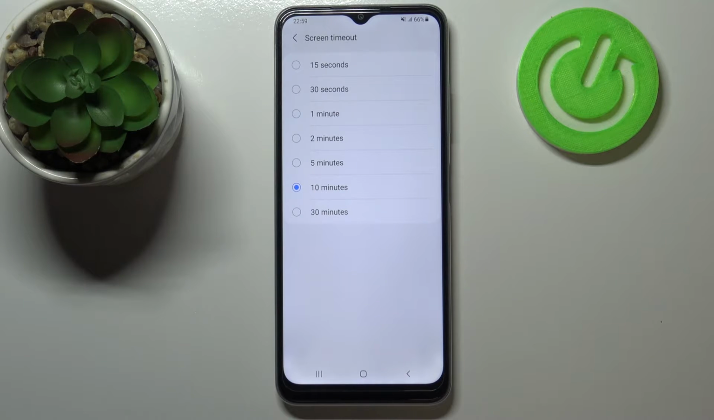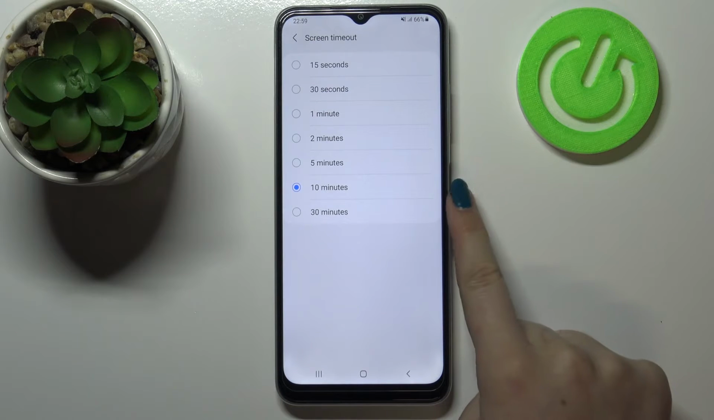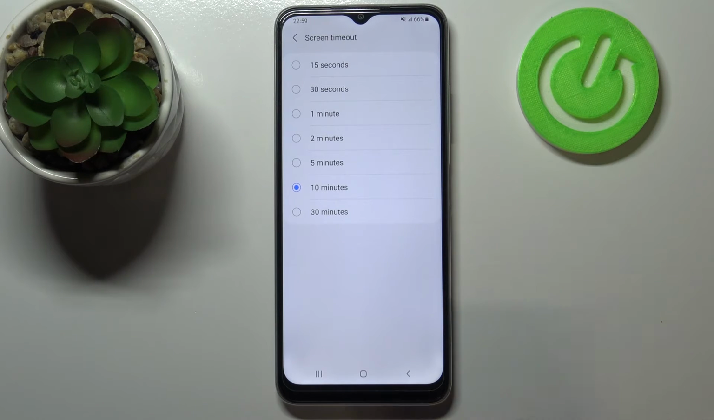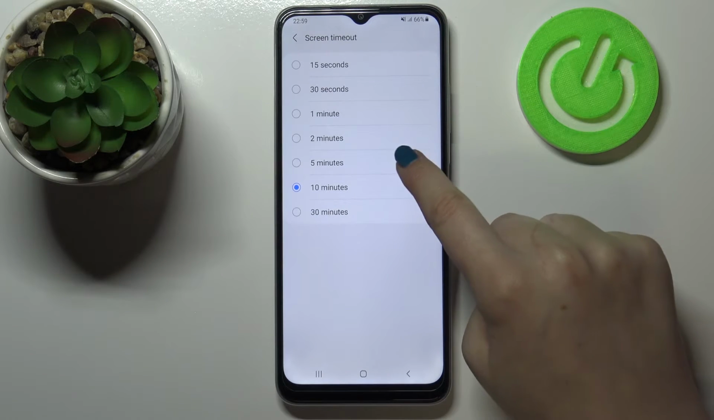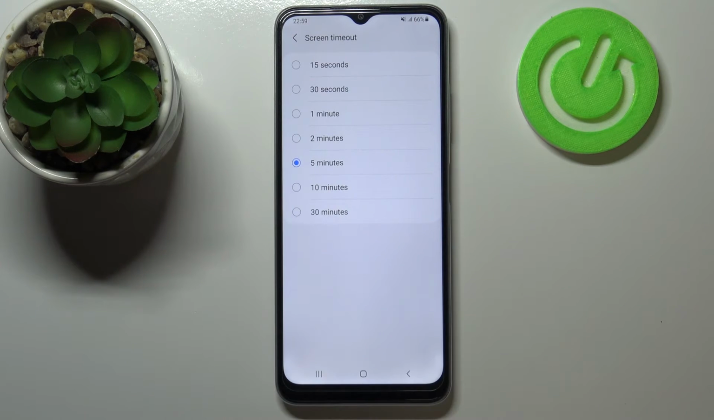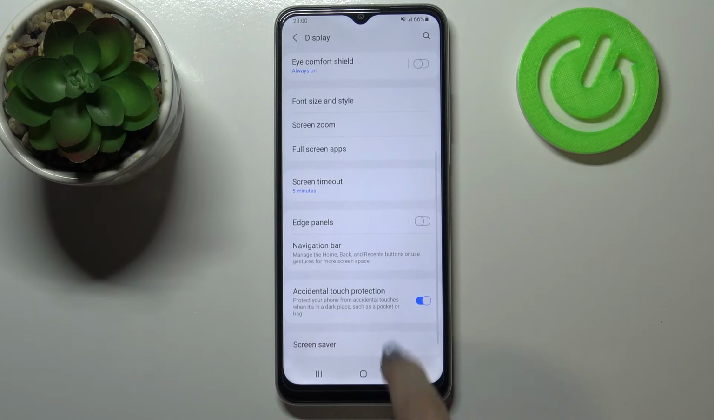We can set either 15 or 30 seconds or 1, 2, 5, 10 or 30 minutes. Right now we've got 10 minutes applied because this option is marked, and all you have to do in order to change it is to just tap on the option you'd like to set, and as you can see it is immediately marked, and after getting back you can also see that it is notified right here that from now on, after 5 minutes of inactivity, this device will black out.